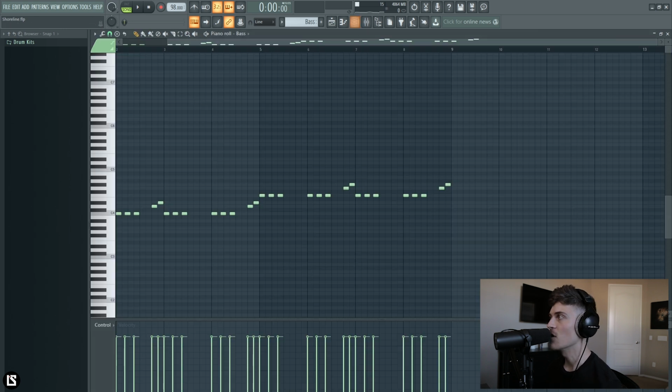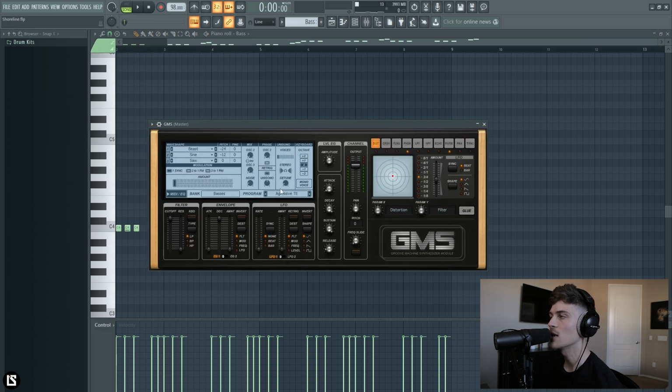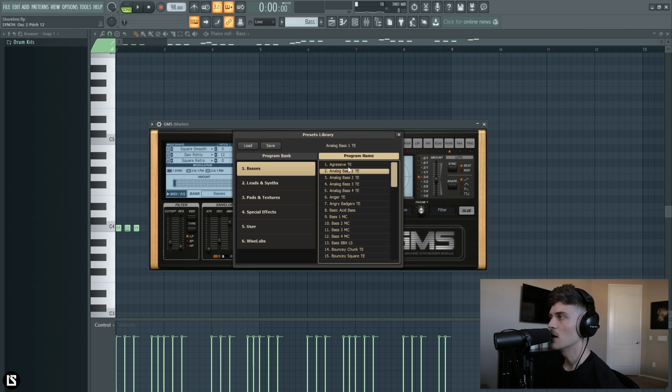Then after that, the next thing I added in was the bass. And this bass is actually from Omnisphere. If you don't have Omnisphere, you can get a similar bass inside of GMS. GMS has a lot of nice basses. Just go into here, bass is right here, and then you can audition these ones.